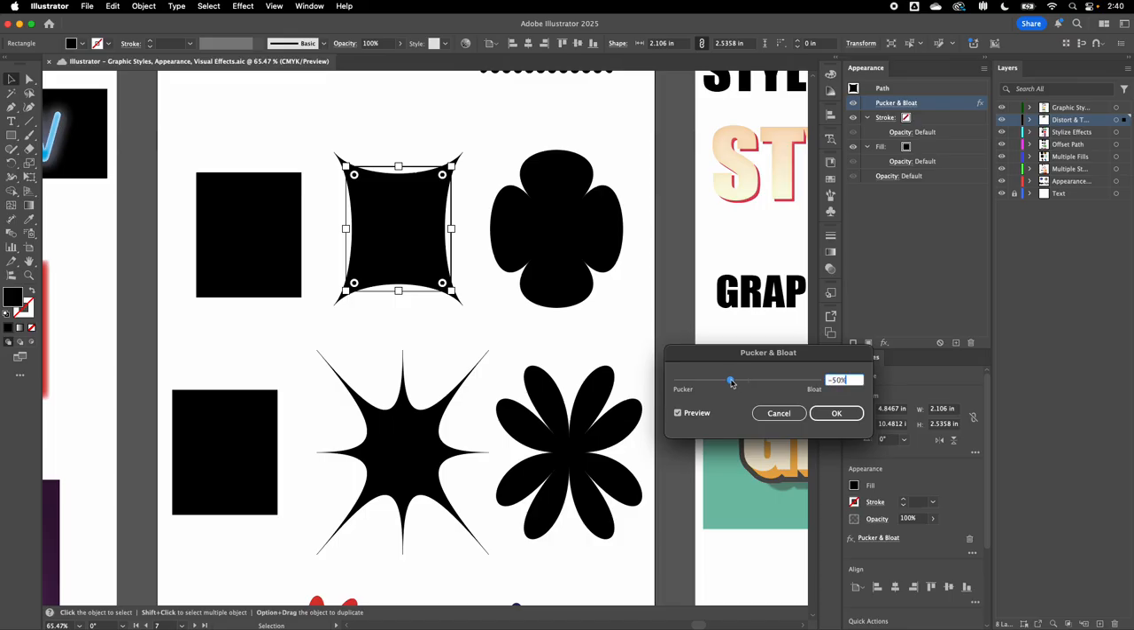And then puckering it means at the anchor points. In this case, there's an anchor point on each of the four corners. Those anchor points, if I pucker, they're going to sort of pull the shape inward, right? If I do the opposite and go into bloat, then it's going to sort of swell out past each of the anchor points and create a curve and then go back toward where that anchor point is.